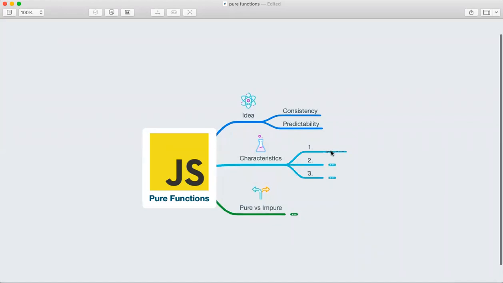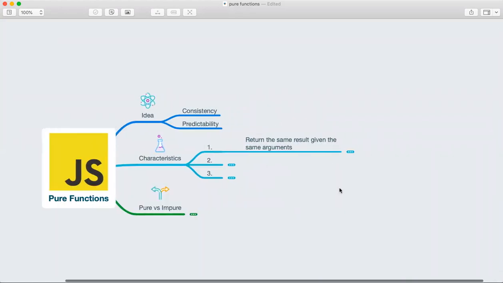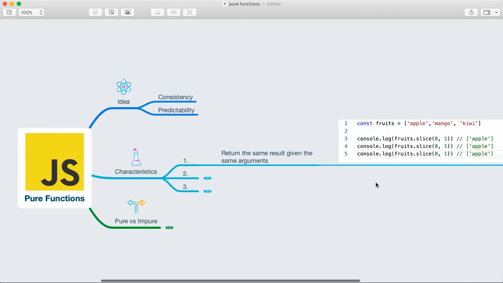One of the characteristics of a pure function is it returns the same result given the same arguments. That's the first characteristic of a pure function. Now let us try to understand this better through an example.